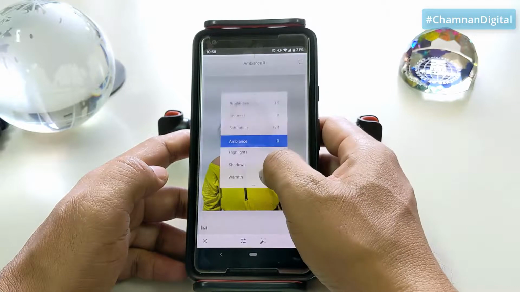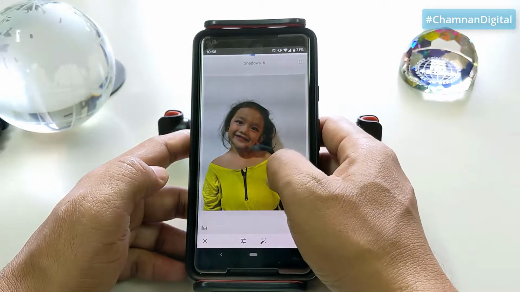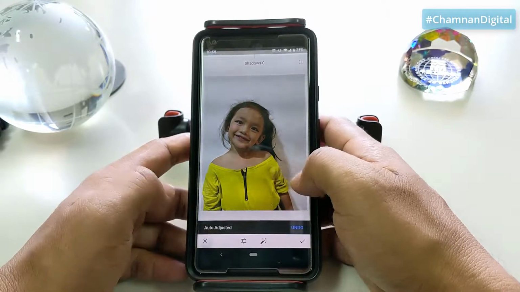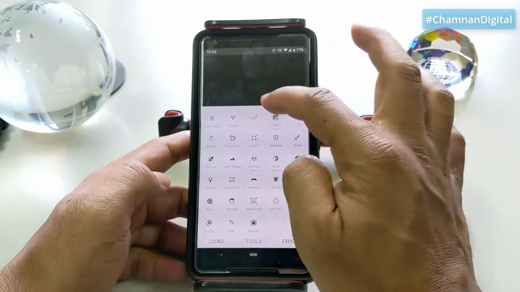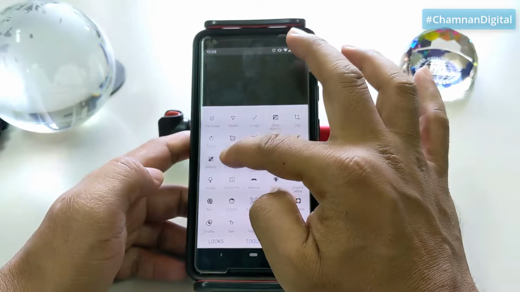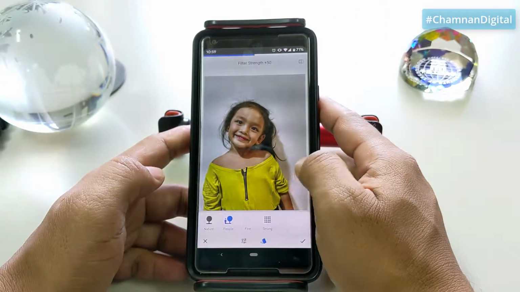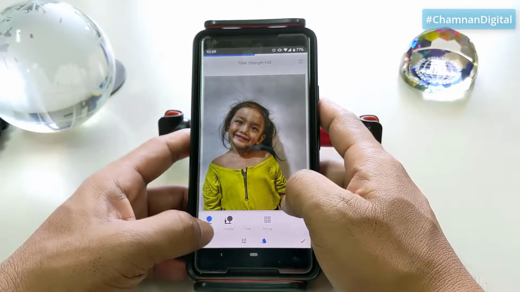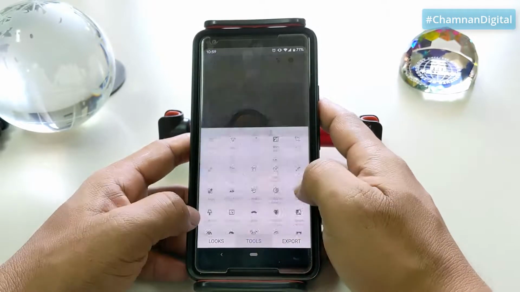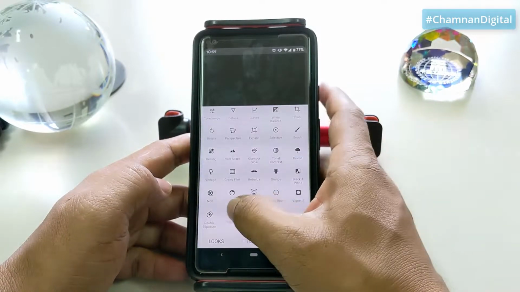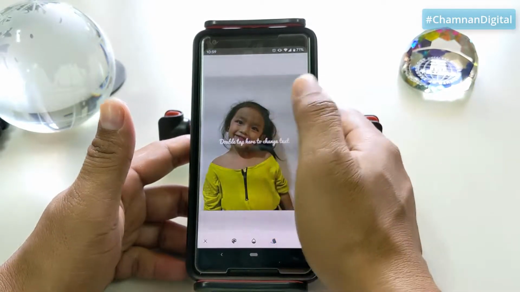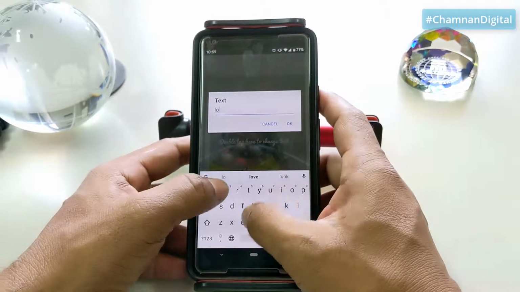See, and also shadow. If you want to auto adjust, that is also available. And the tools curves, detail, and HDR landscape, like this. They have a lot. And also frame, and if you prefer text, you can put text on the photo as well.